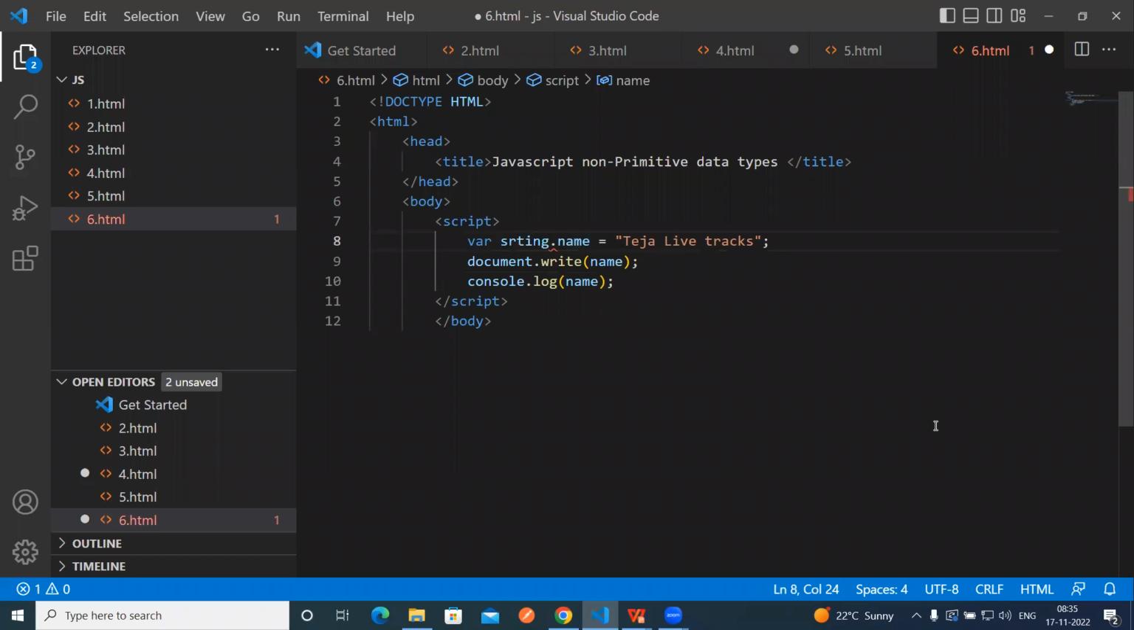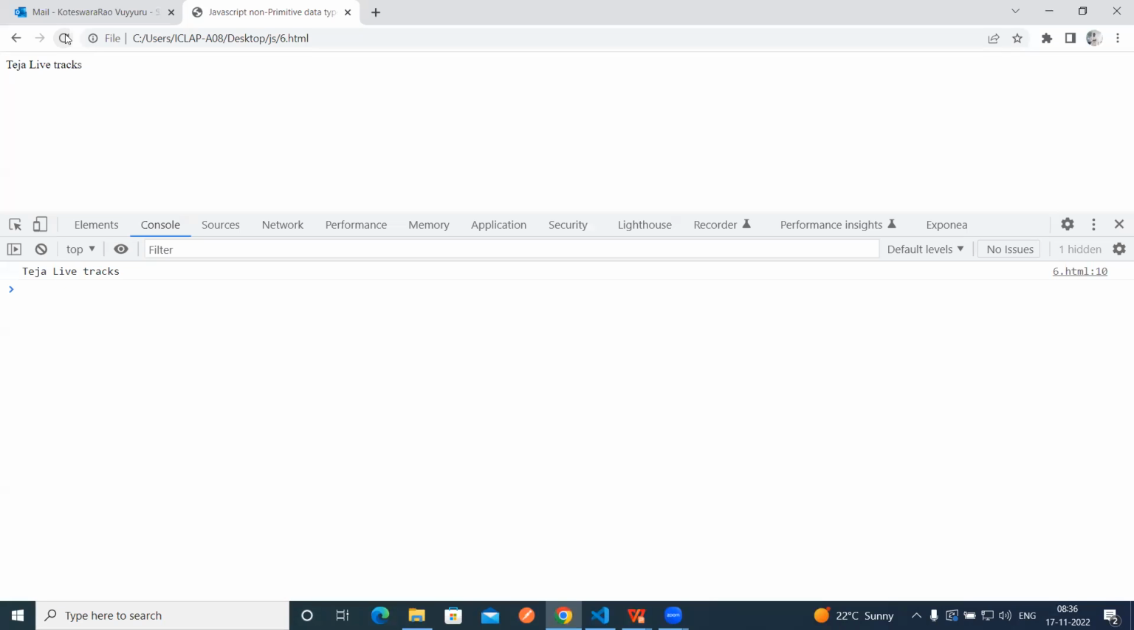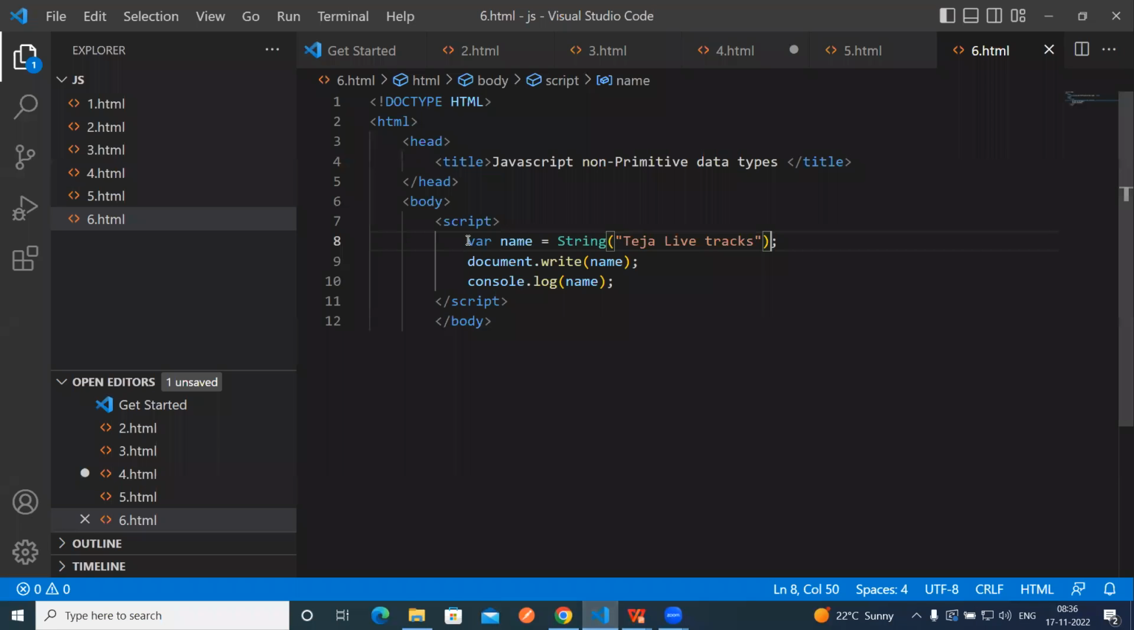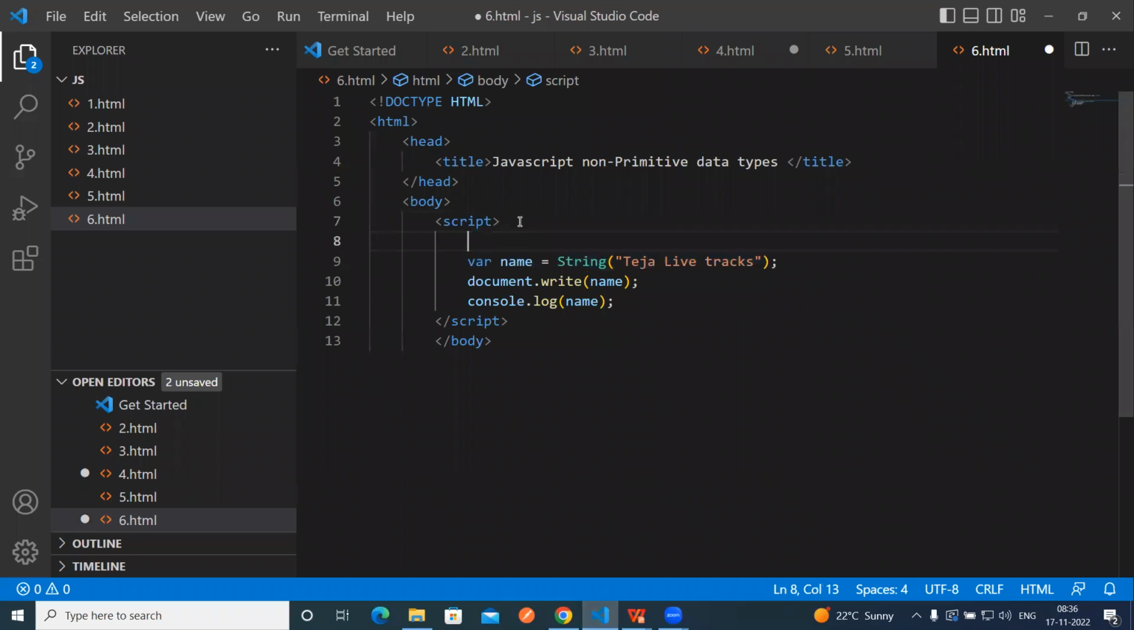It is a string data type. Internally it will be considered as a string. See now, both give the same result. So there is no difference between defining it this way and defining it this way.